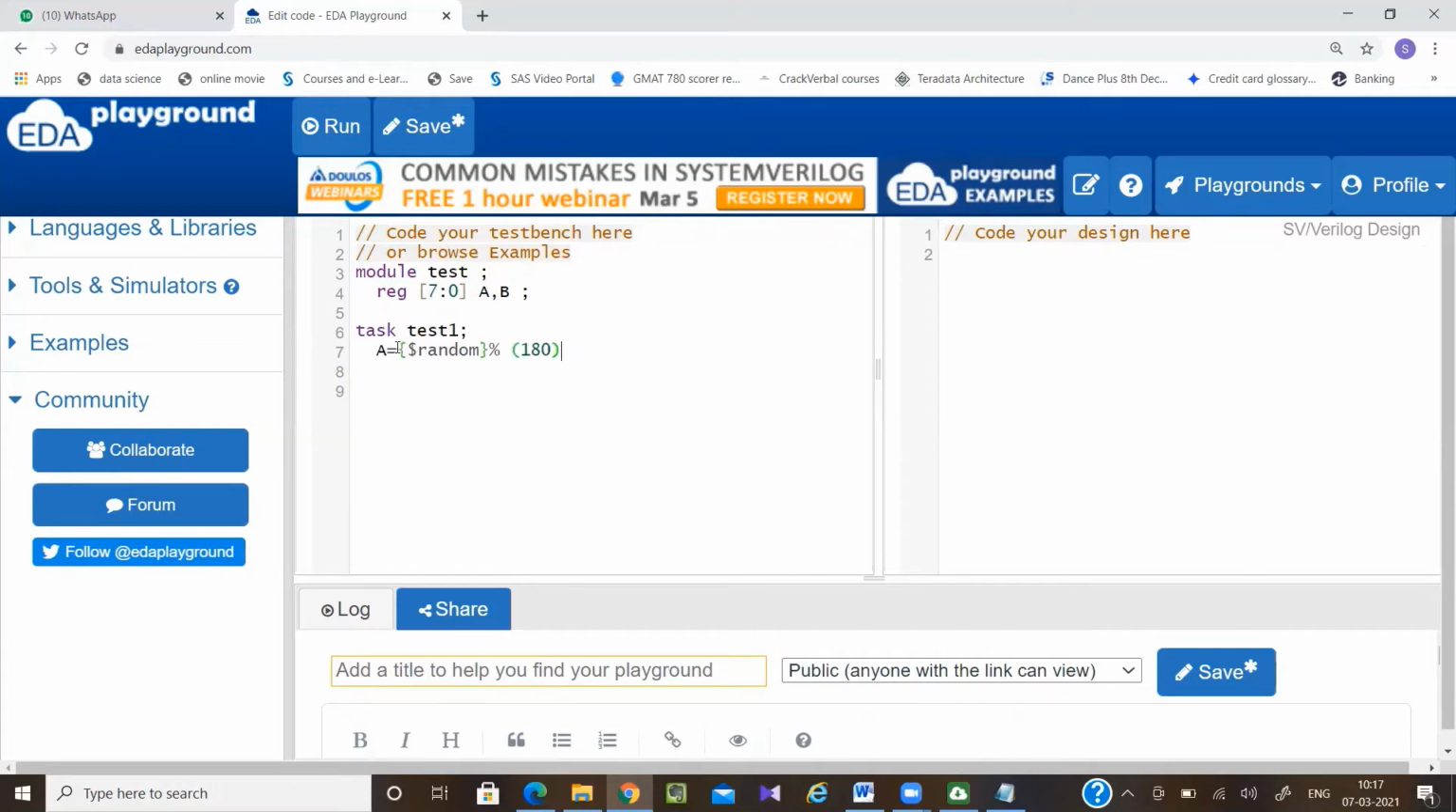180, where it is 20 plus B equal to 200 plus $random. So if it is 8-bit, what should be the maximum value? 526. Okay. So here I will be dividing percentile. It should be greater than 200, right? So 526 minus 200, it is like 326.